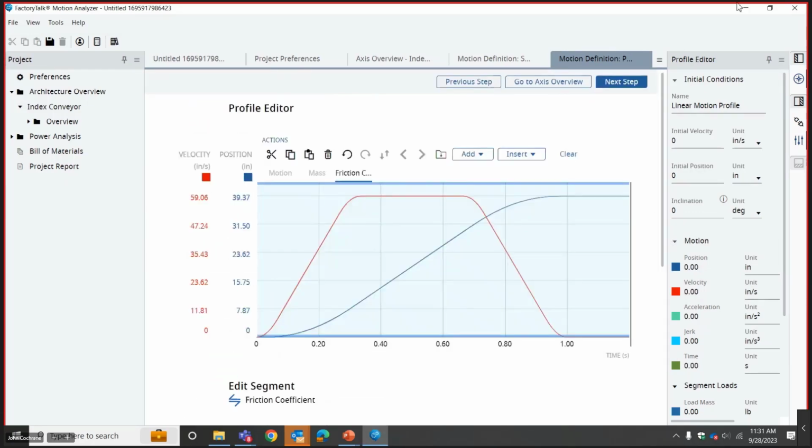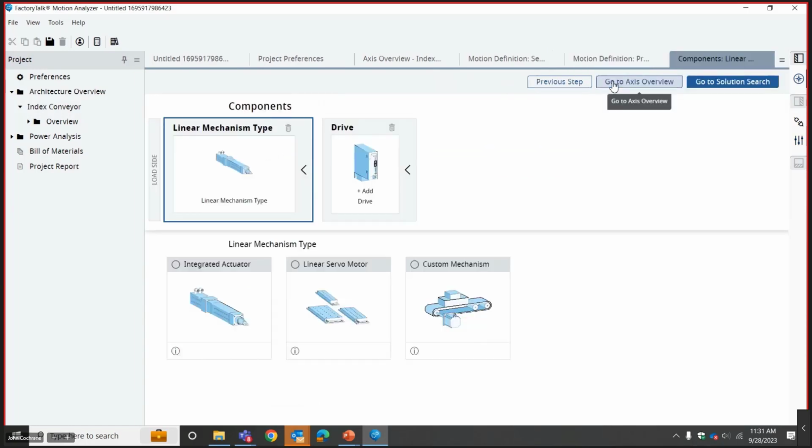So once I'm done with this part, I would go to the next step. I've got my profile editor in here. Now at this point, I've got my position. I've got a dwell time I put in here. I put my mass in here. So I'm ready to go to the next step, I think, at this point.